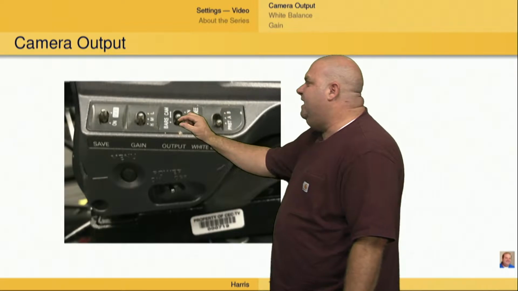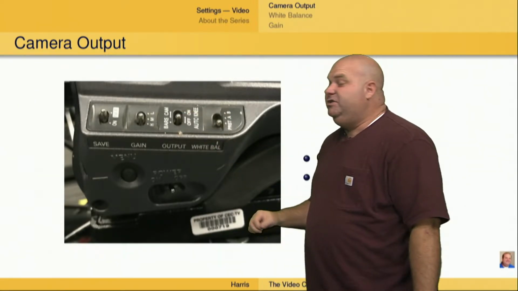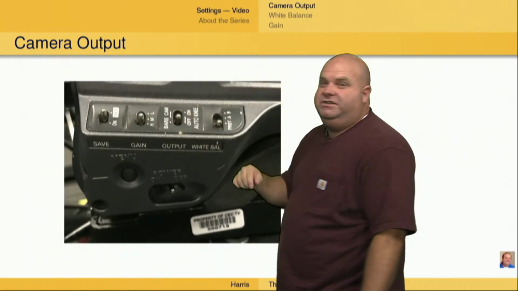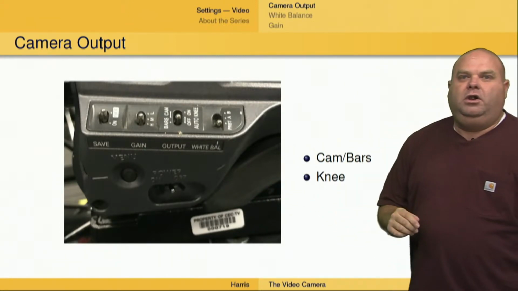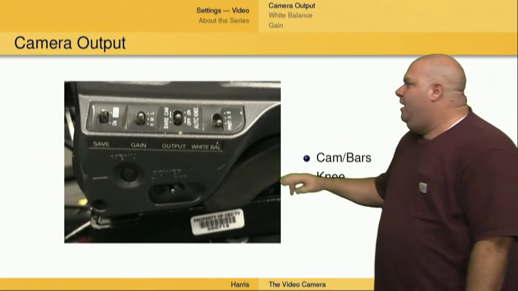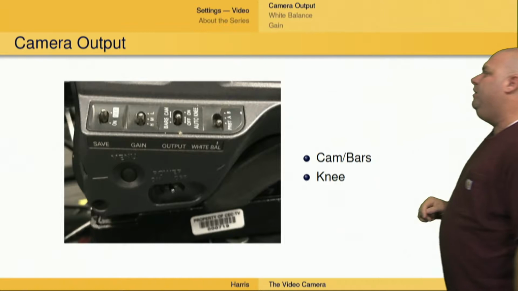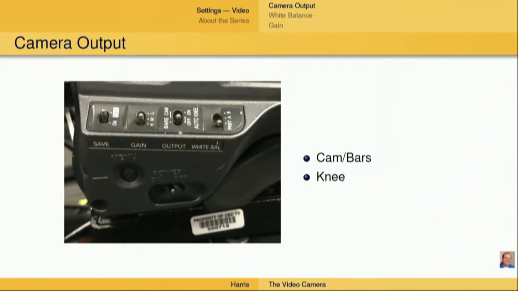Or we can have that set to camera, which is a standard setting, obviously, if we want to record what the camera is actually outputting. As far as the knee goes, we have the auto knee and we have the auto knee off. Knee allows us to affect the gain and the white and the black level of the camera, and if we want the camera to take care of that by itself, we can set that auto knee to on, or if we want to handle that in post, we can set that to off.